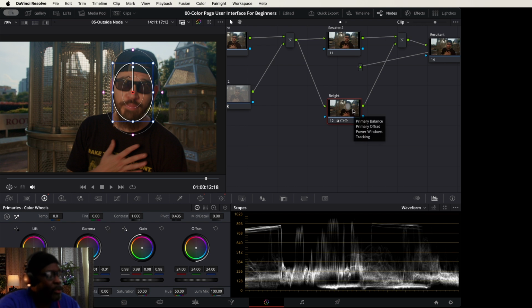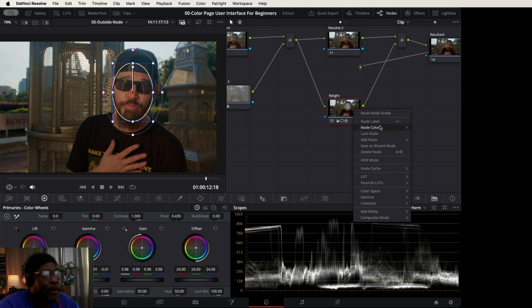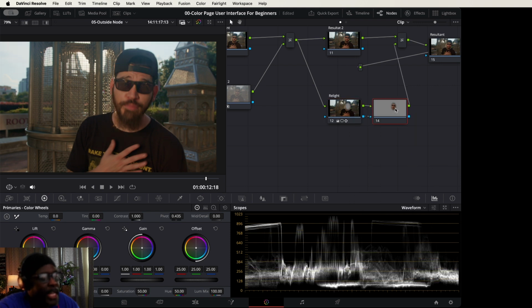So when I do outside node, which is option O, or you can do a right click and go to add outside. For me, it's option because I'm on a Mac. If you're on a Windows or PC, it's going to be Alt. Add outside. So now, the changes we make here are going to be outside the node. And whatever changes over here on the outside node would be the opposite of what we choose here.